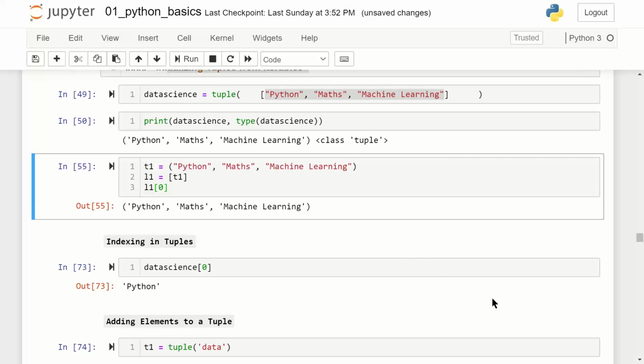Okay. Yeah, I got it. And we have to access machine learning, the last one, so we have to add another square bracket 2 to this. Yeah, L1 0 and 2. Okay. Yes. Okay. Fine. Thank you.